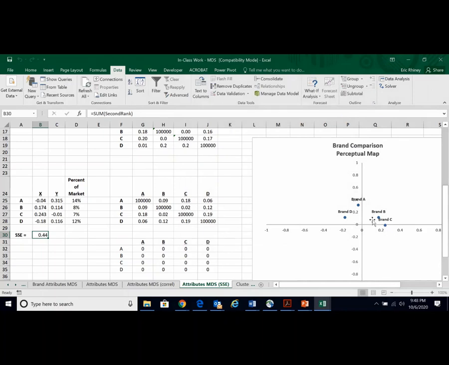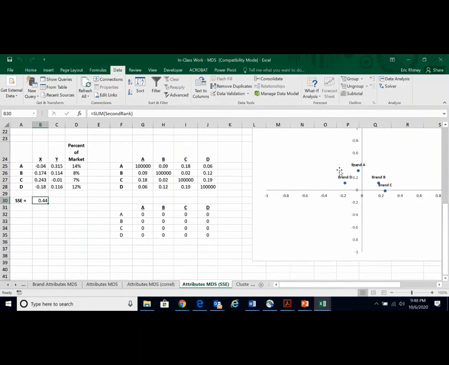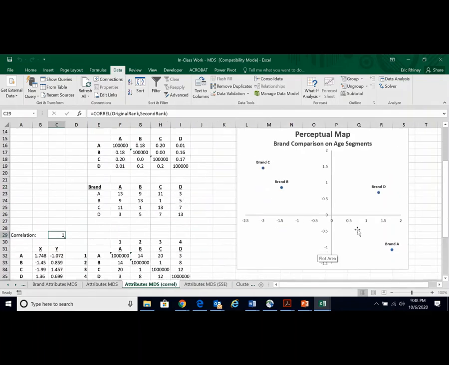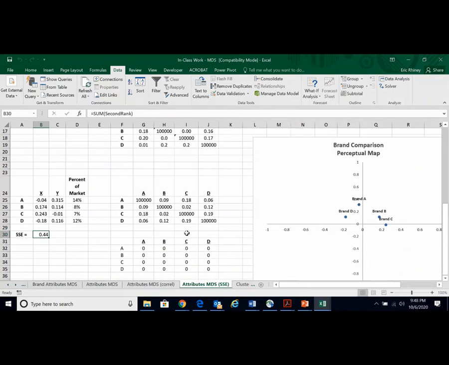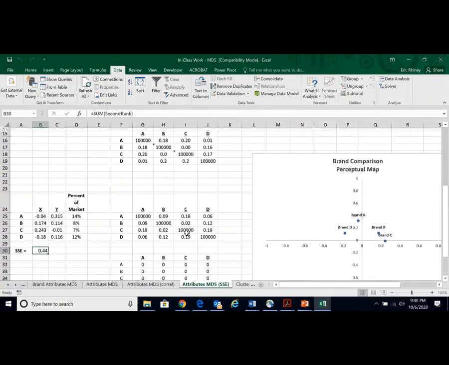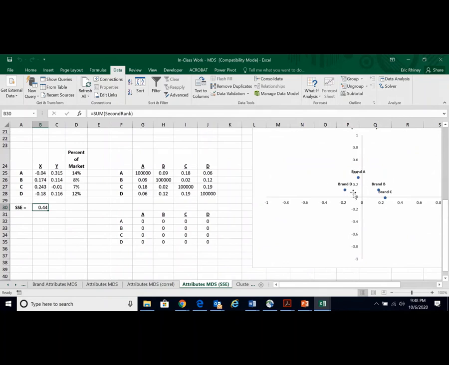And so now we have a map that looks like this. We have A and D a little bit closer together here. B and C are still relatively close. So it looks a little bit different than the other one. Depending on which one you want to use, which one you think best represents your data, or maybe you can best explain, maybe that's the one you want to use.